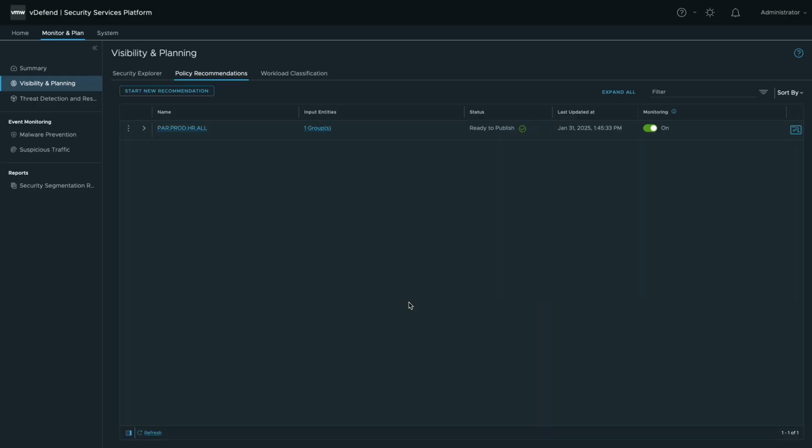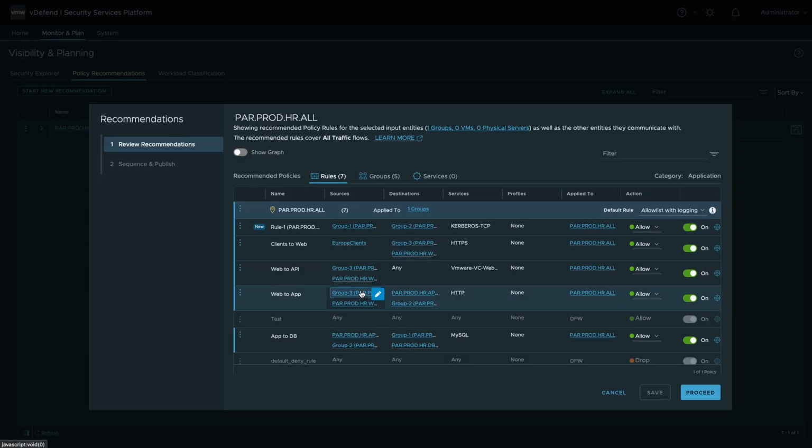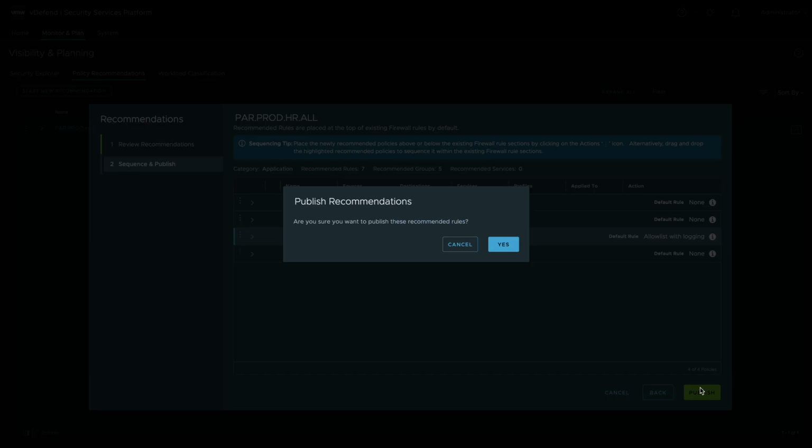When the recommendation has been generated, click on it, review the groups and security rules recommended by the engine. Here, Security Intelligence recommends updating an existing security policy by adding a new rule. Click Proceed and Publish to publish the updated security policy in NSX.